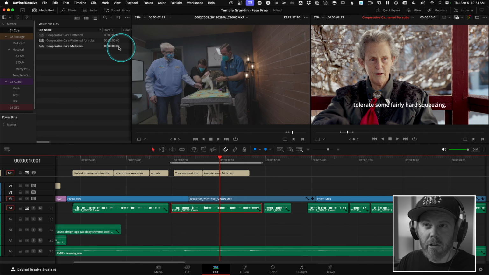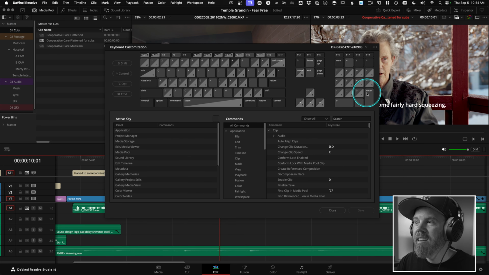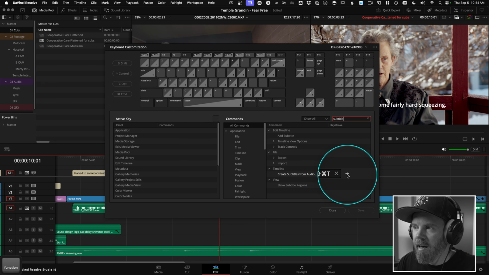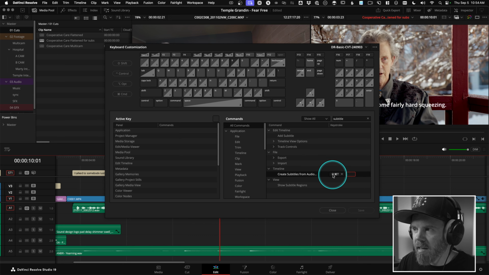If you're new to that, I'm going to go really quickly through this. DaVinci Resolve, keyboard customization, and then in here, just search for something like Subtitle, whatever the thing you think you want to change is, and you'll have options over here. You hit the plus button, and then once you do that, you can sort of start typing it in. I had Command-Shift-T set, and then just make sure you're not overlapping a previous shortcut.